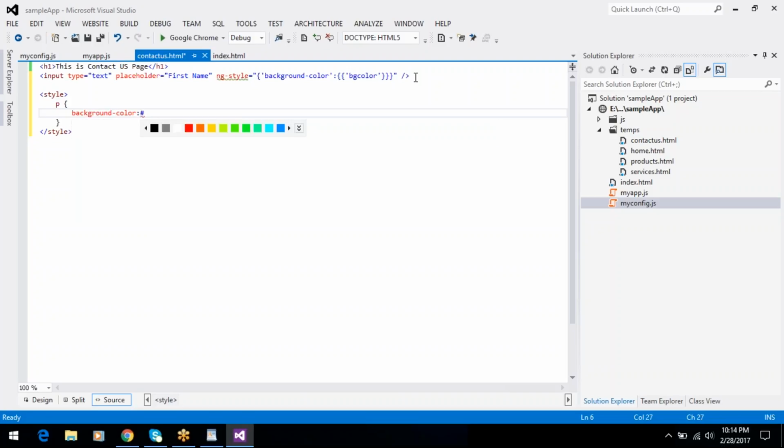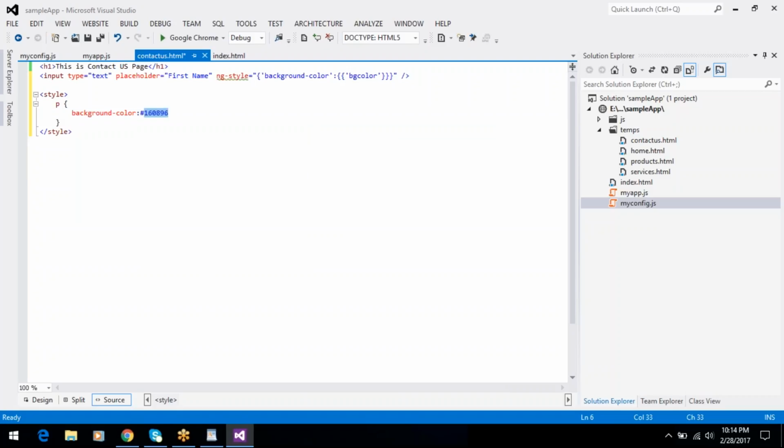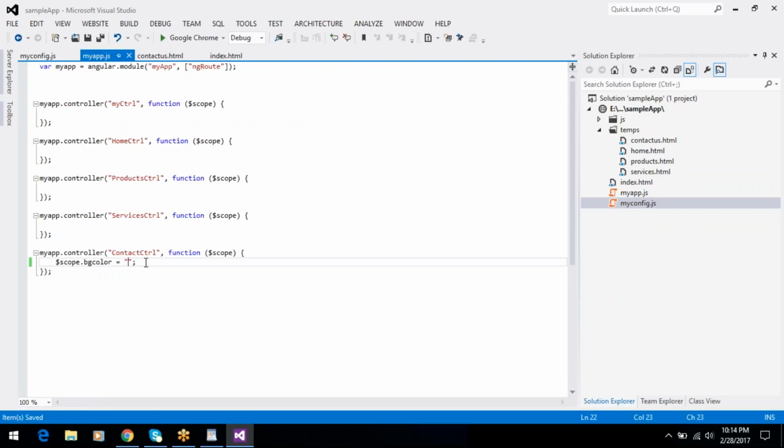Background color is blue. You can copy this color code and remove the hash. So now it will apply the background color for the text box.